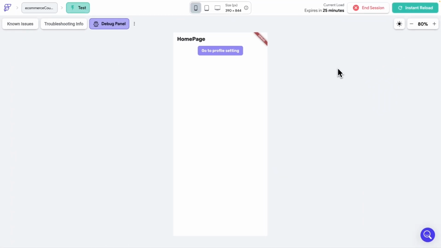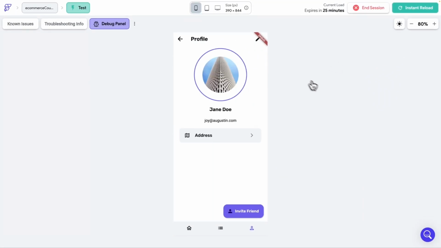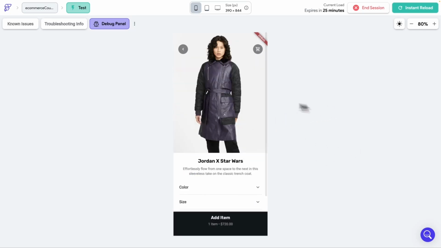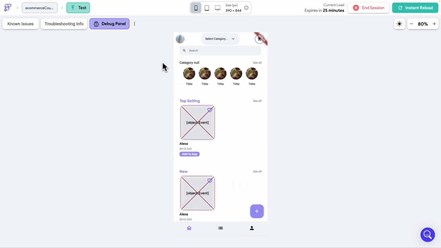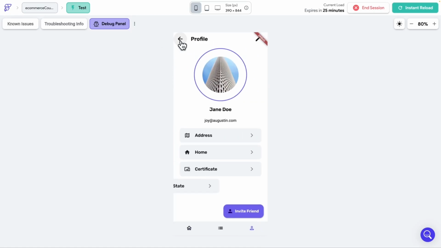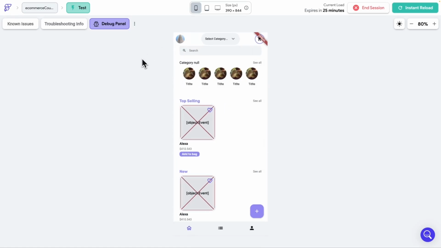Here is my app up and running. I'm going to go to profile setting. I'm going to go to home page. And then after clicking on the product card, we go to the detail. And if I go back, it goes back to the product list. And same for avatar, going to profile settings and then go back to the product list. Nice.